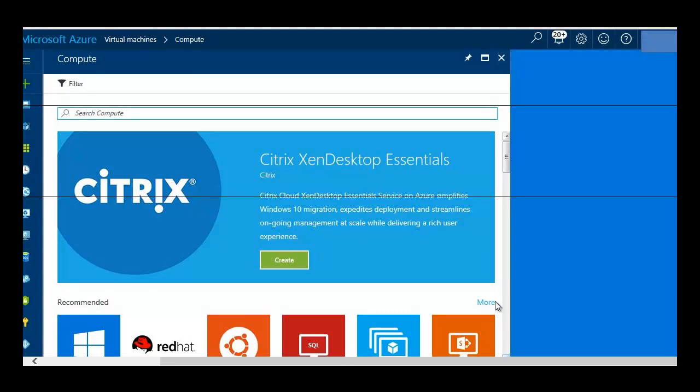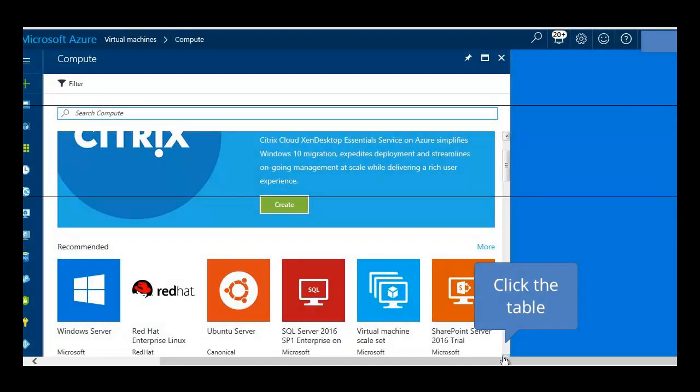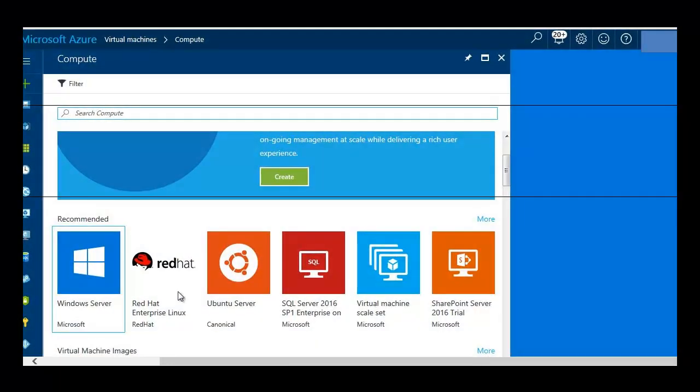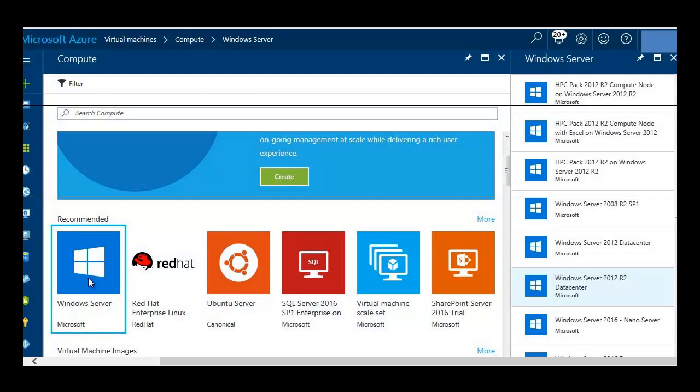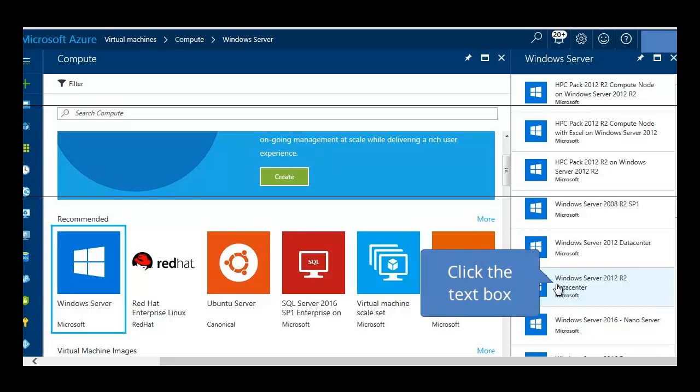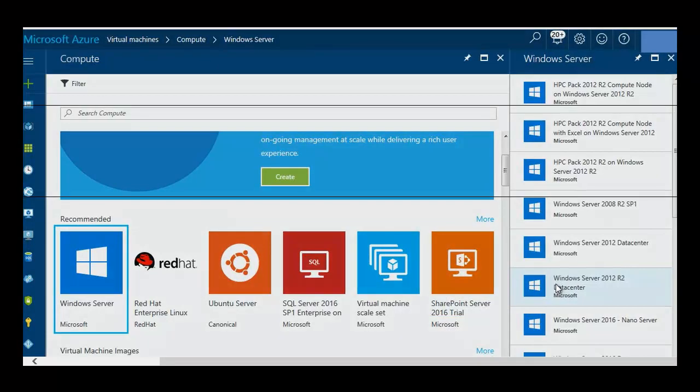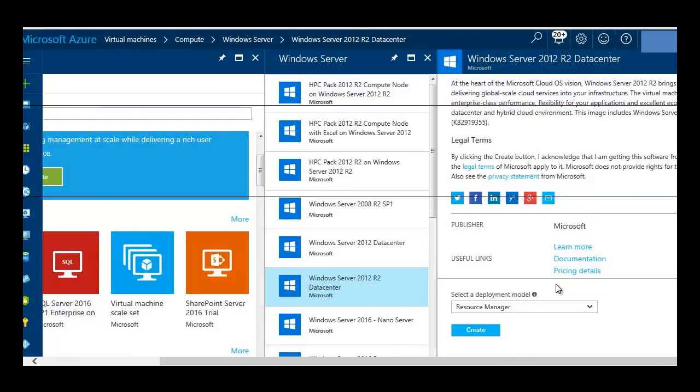And I'm going to scroll down a bit because I want to select Windows Server here. So I'm going to click on Windows Server. And on my right-hand side, I want to select Windows Server 2012 R2 Data Center. So I'm going to click on that. And at this screen, I simply want to click on Create.